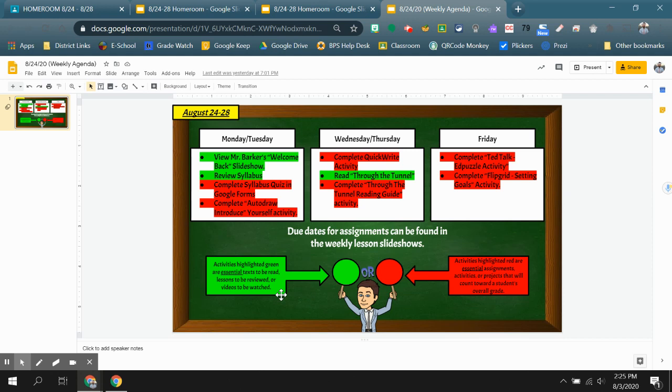Over here, the things that are highlighted in red are going to be activities, essential assignments, projects, whatever, that will count towards your overall grade in my class. So green are lessons you need to watch or review, videos you need to watch, things like that. Red will be the assignments that you are going to need to complete and turn in. And the due dates for all of these assignments can be found in the weekly lesson slides, which we're about to get to.